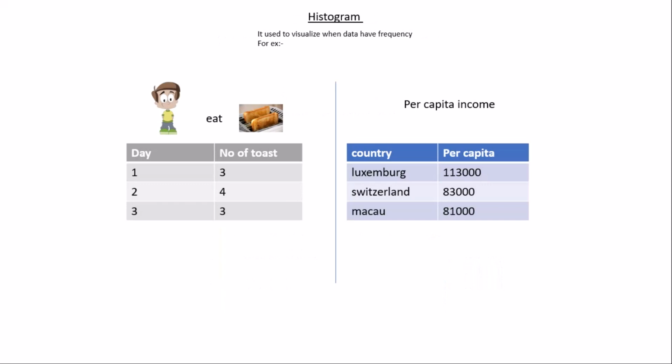Histogram is a graph, okay, and it is used to visualize when the data have a frequency. You can think of an example, suppose this is a boy and he eats toast, the number of toast. So it has data and it has frequency. Similarly, another example you can think of is per capita income of a country. So per capita income is the frequency. There are lots of other examples you can imagine in your daily life.